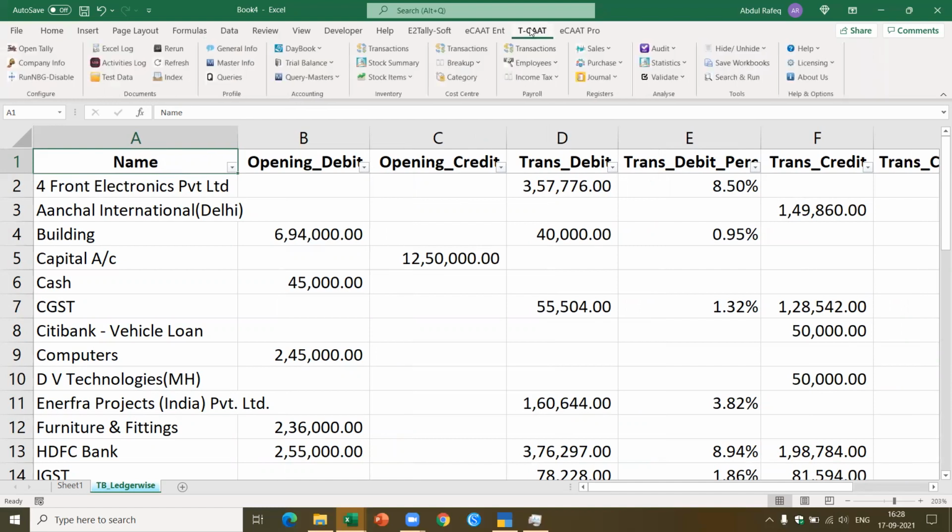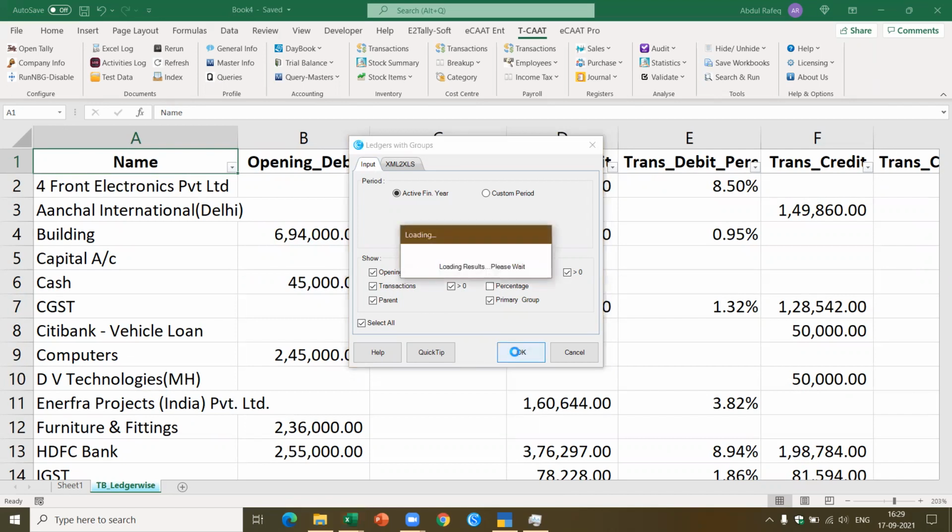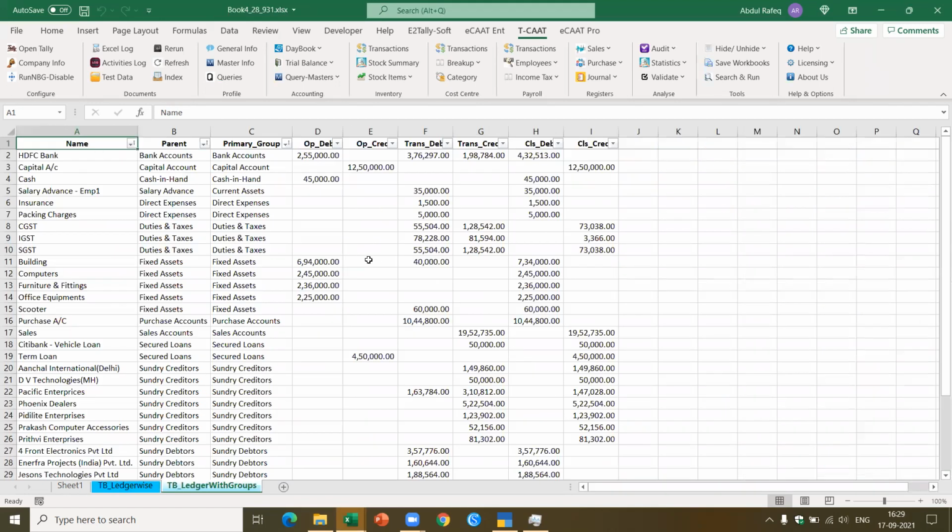I go to TCAT and I say I want the ledger with groups. This is the most important and most often used function. Now I can say I want with opening balance, transactions, parent, closing balance, percentage. Now let me remove some of them. I don't want the percentage. Let's keep the other things as it is. I say okay. Now you see, in a few seconds we got this information.